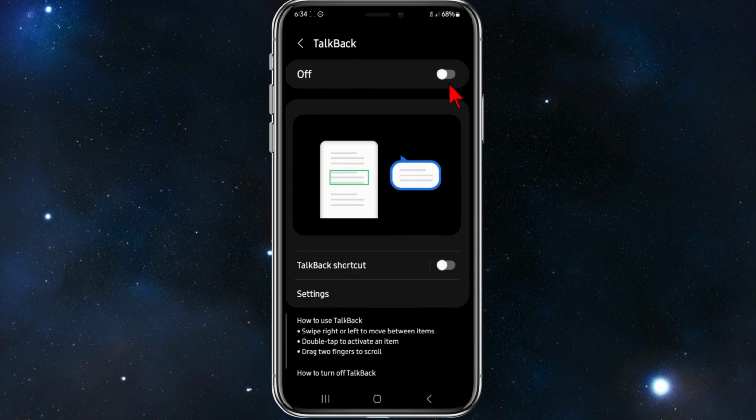So yeah, that's the end of this video, guys. How to enable Talkback on your Android device.